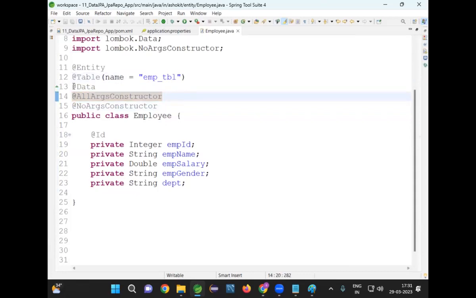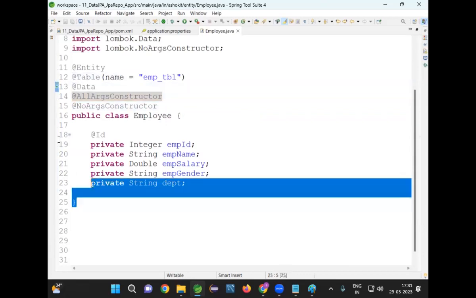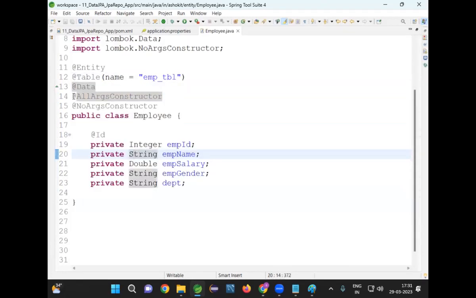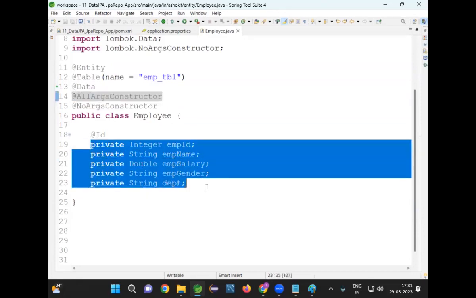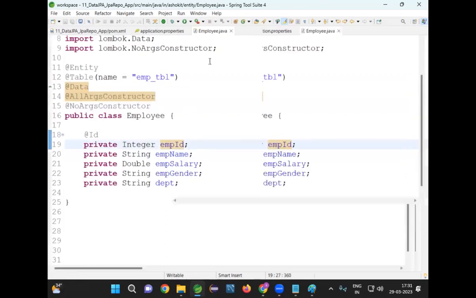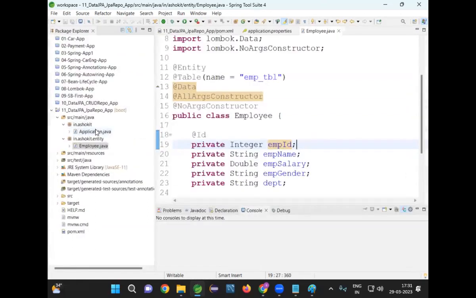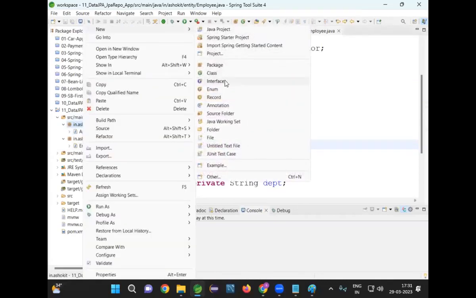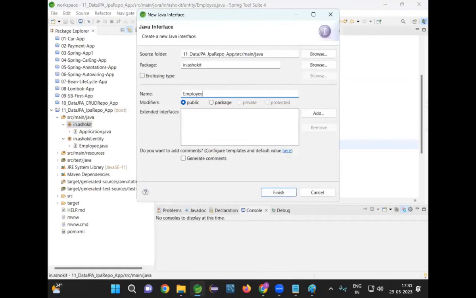What is the meaning of @Data? Setters and getters, a Lombok annotation. What is AllArgsConstructor? I want a parameterized constructor with all the variables. What is NoArgsConstructor? Zero-param constructor. Fine. Now I need a repository for this. Okay, let me create one repository: interface EmployeeRepository.